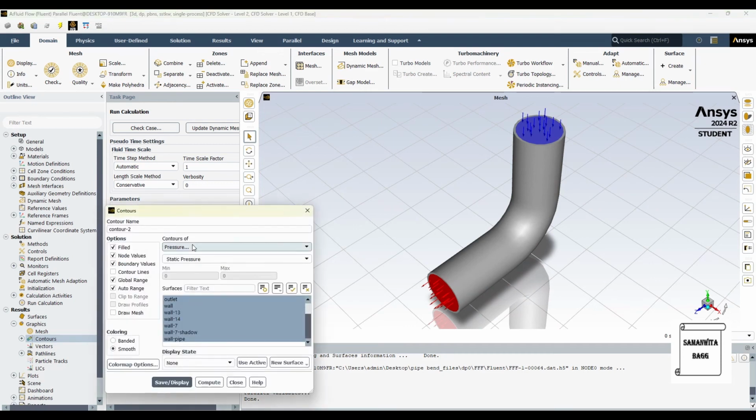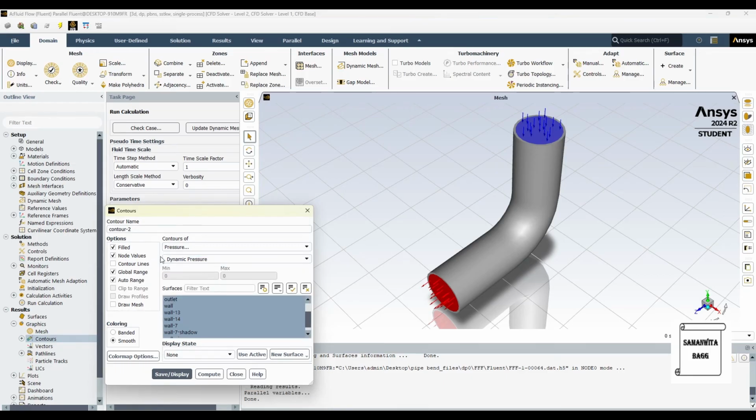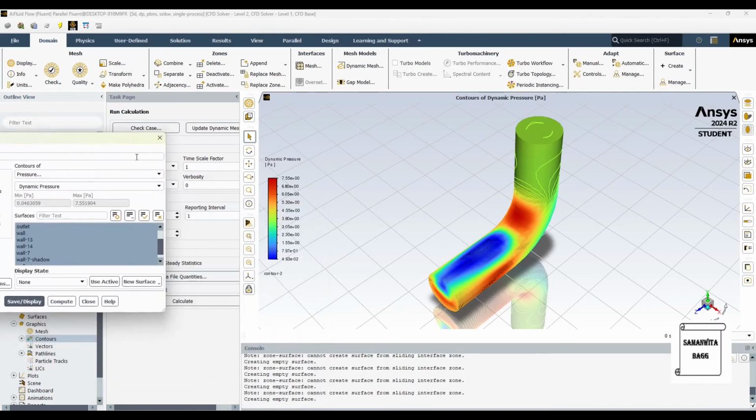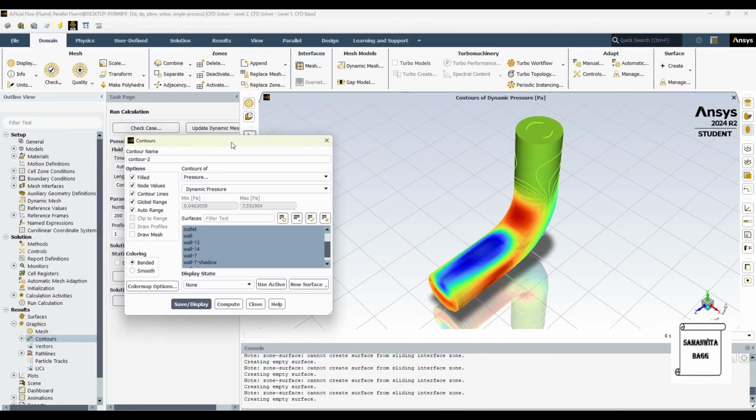Next, I'll double click on it and I'll create contour 2. This is for dynamic pressure. If you want, you can click on the contour lines and select banded. Save display. You can see the result here. This is how it will look like. The maximum pressure is 7.55 Pascal and minimum is 4.63 Pascal. This is the minimum pressure zone, and here you can see is the maximum pressure zone at the bend.